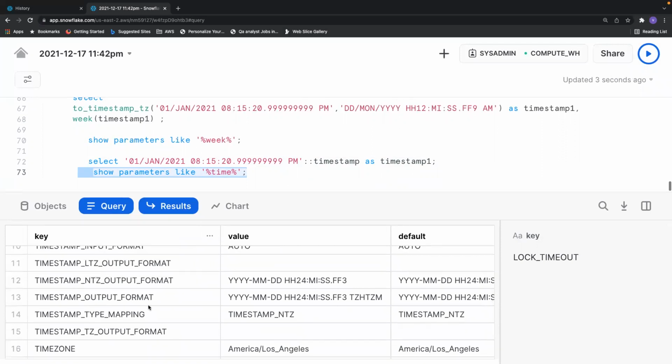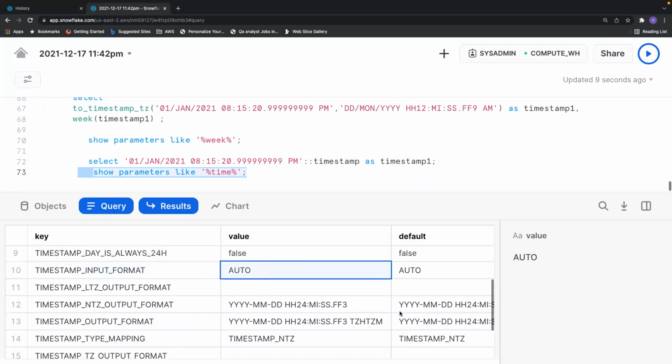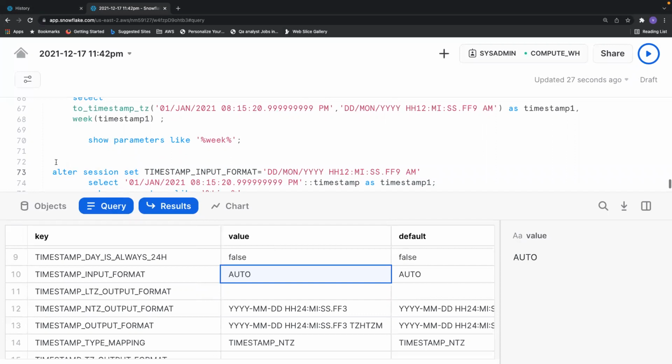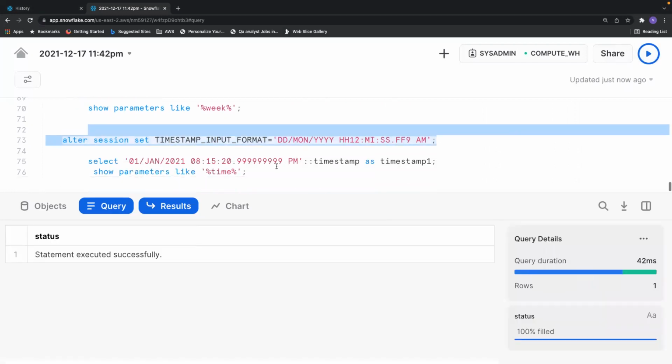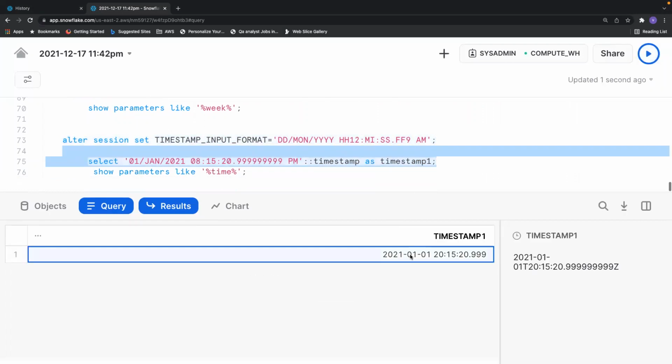Okay, the timestamp input format is by default AUTO. It could be an auto format like the normal YYYY-MM-DD format. So let me alter that format and then attempt this one again. For that, I'm altering the session. This is only at the session level; I'm altering it and giving the input format like this. Now I'll use the cast function and convert this. Okay, now it successfully converted.